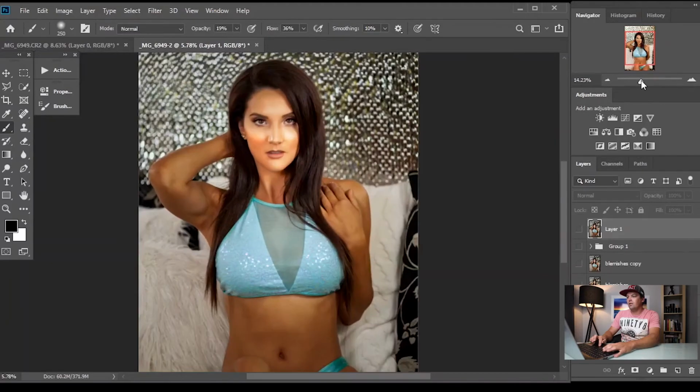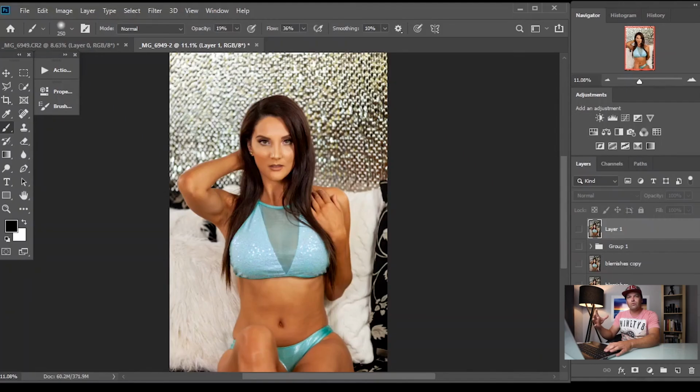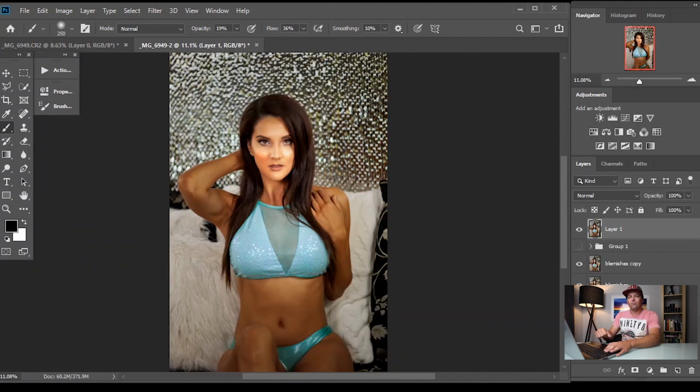So this is what we started with, and this is what we ended up with. Started off with a really good base, and as you can see, a few more edits and you can really start to punch in and make those images really come to life.